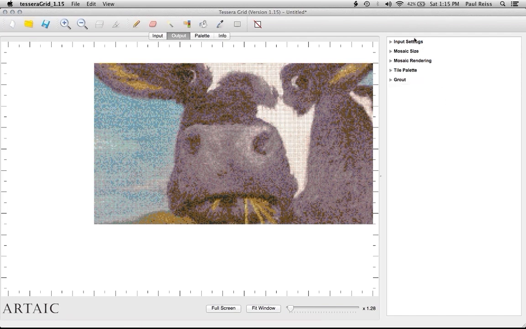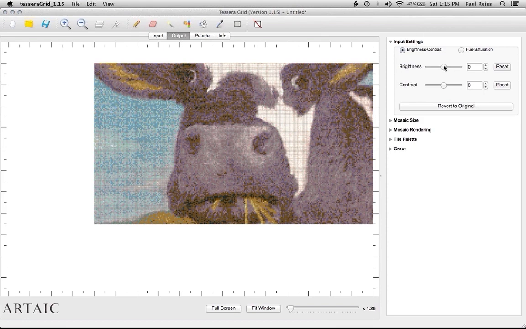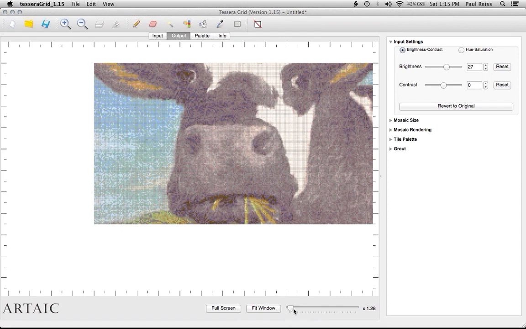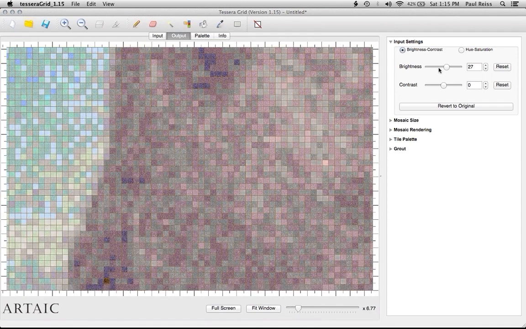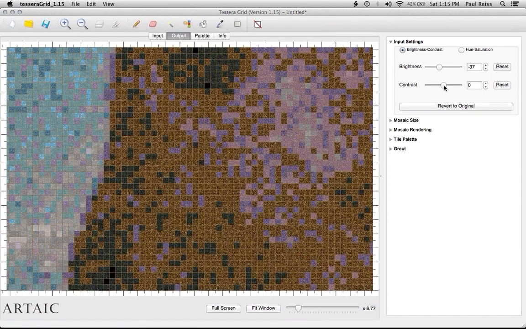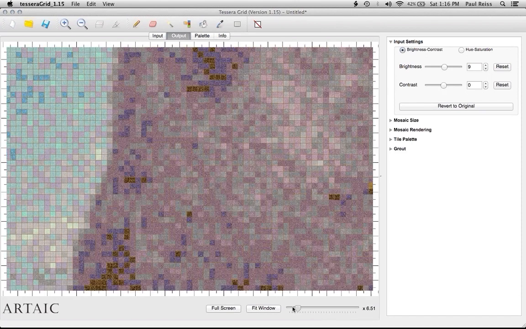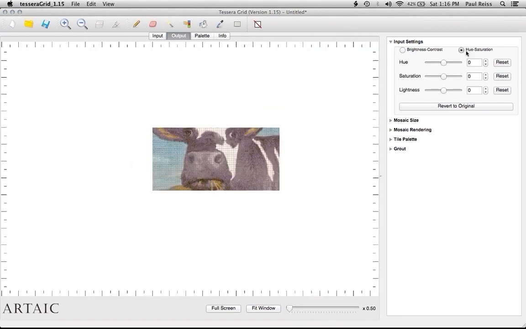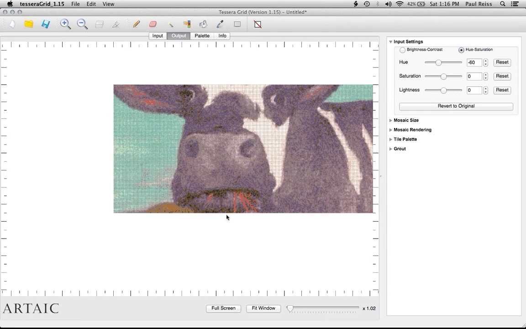And once I'm done with that, I can also go into the input settings and adjust the brightness and contrast. And this adjusts the colors that are being selected. And then I can also adjust the hue and saturation. So I can really push and pull this design, really do some funky stuff with my painting.